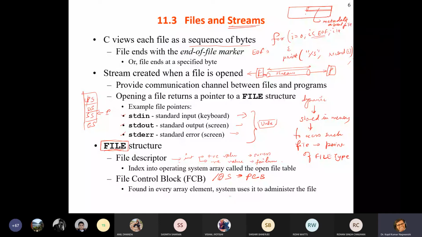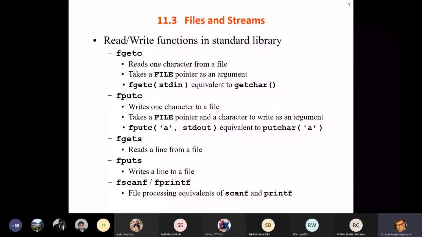Metadata, like a person's metadata, is complexion, eye color, size. This is the metadata for a person. Similarly, for a file: from which place to which place it is stored, how do we access the file, how many blocks are allocated to that file. That is known as the file control block.